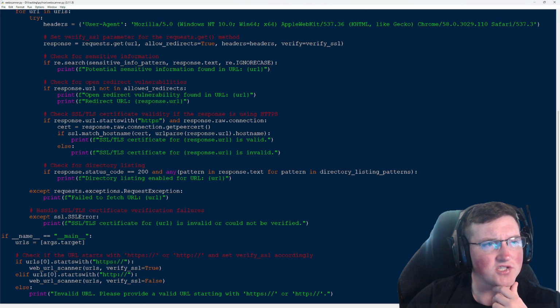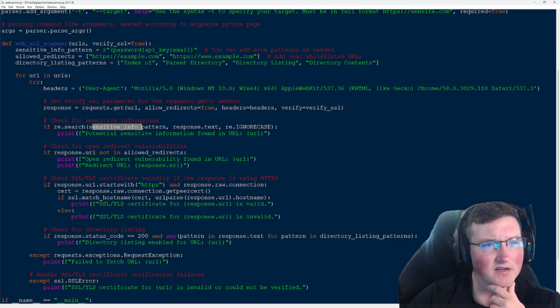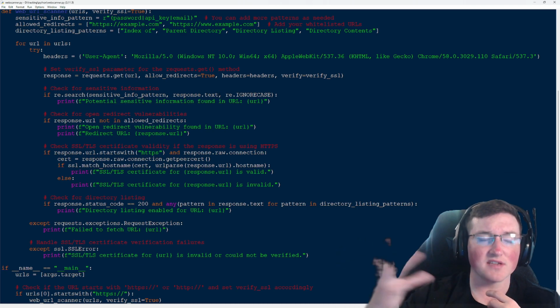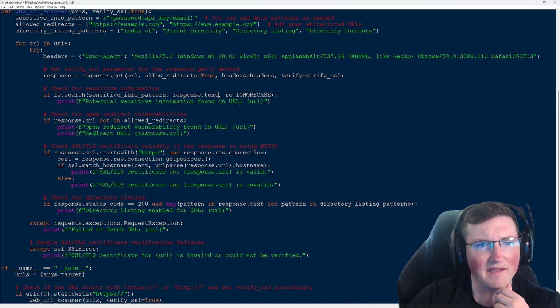So here's where we start the check for sensitive information. If we search the sensitive info pattern, which is this one right here, in response.text, this is where we're looking at the response of the GET request that we had. And we're going to ignore case.